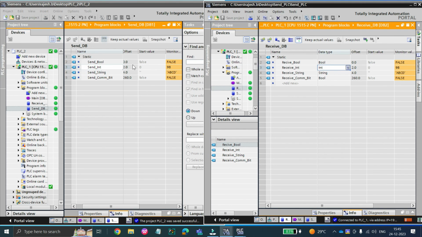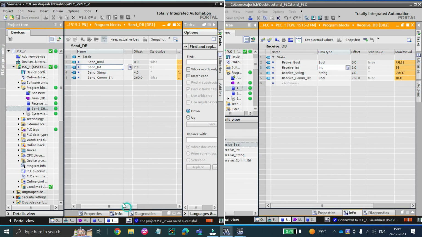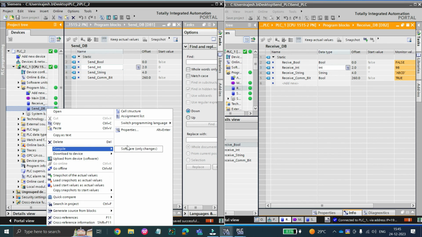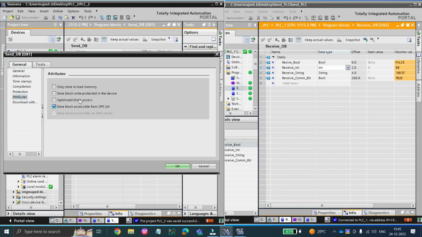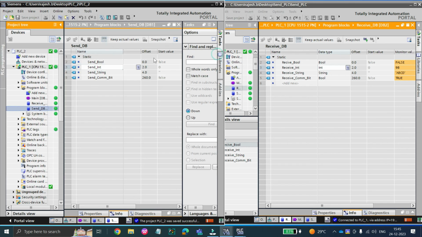The place should not be changed, and the data block has to have the offset value. For that, you know what to do. Go to the properties and untick the optimized block access so that you will get the offset value. So these are the basic things. Two to three things are there.